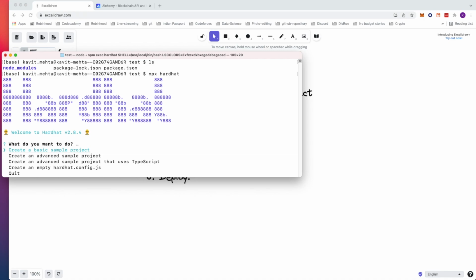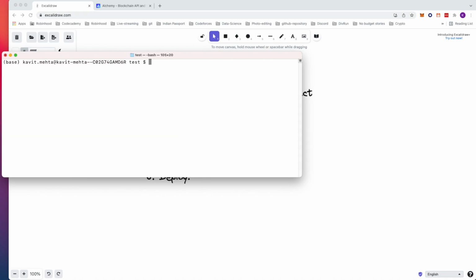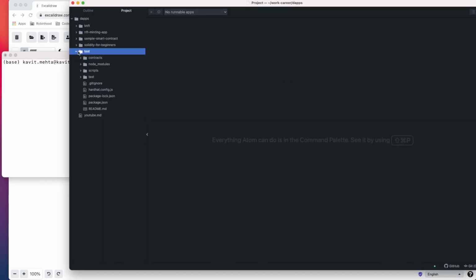Right now I'm just creating a simple basic project, because as I said, I'm not gonna go into detail on how or why to code a smart contract. I'll just have a sample contract which Hardhat provides me with, and I'm just gonna deploy that. Okay, so cool. So Hardhat is ready. Let me quickly check my test folder.